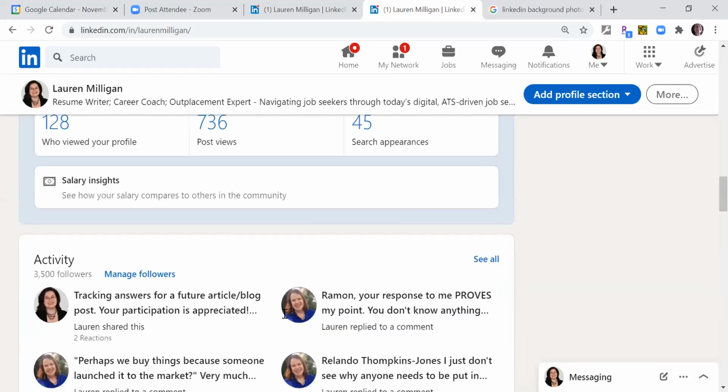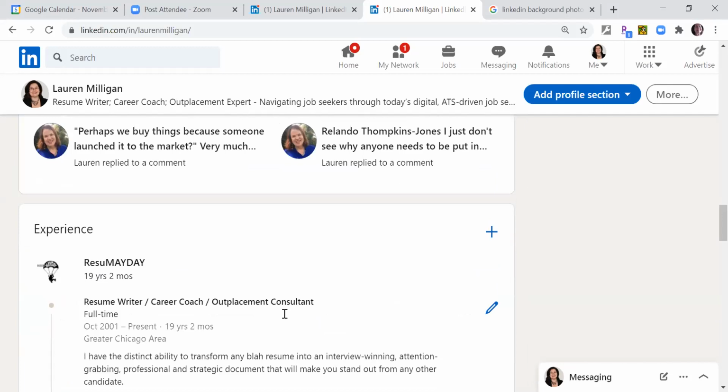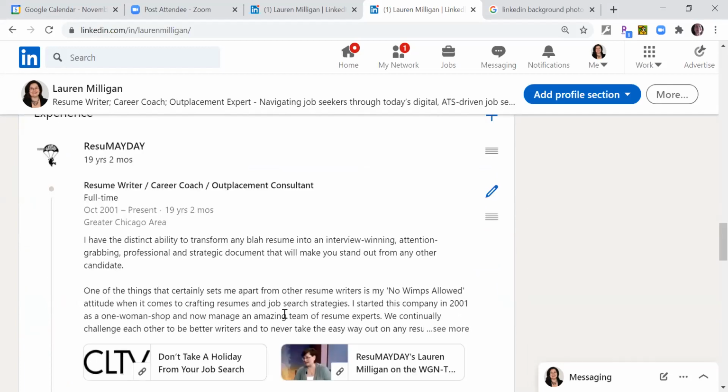But in the experience section, I kind of follow the same suit. Now you can do a bulleted list, take it right from your resume. Of course you can do that. But again, I think that there's a better way to really optimize this space that LinkedIn gives us. Okay. And so I prefer a little bit of storytelling.